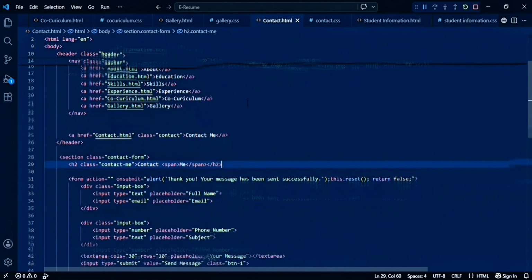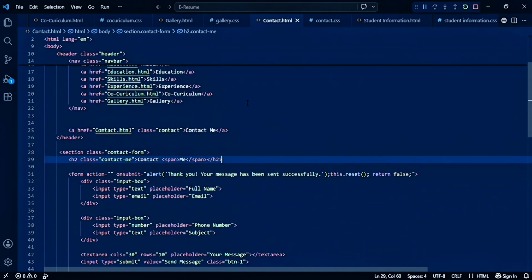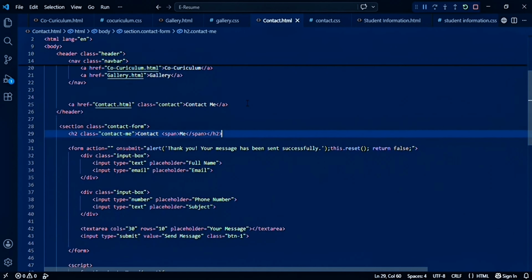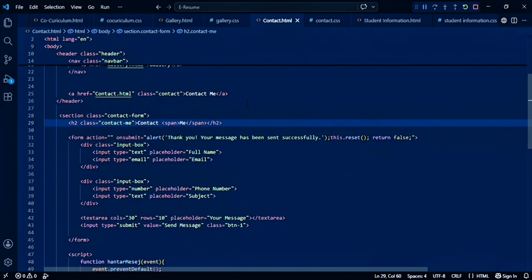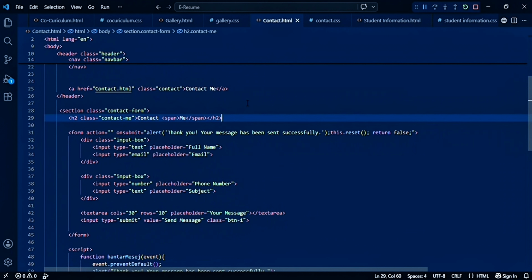For my contact page, the page contains a contact form section that allows visitors to send messages directly through the website. At the top of the section, I added a hidden title, Contact Me, where the word Me is highlighted using a span element to make it more visually appealing. Inside the form, I created multiple input fields to collect user information.